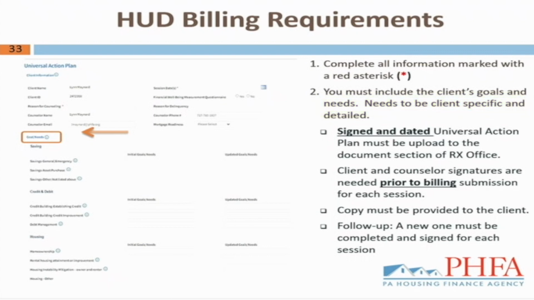The signed and dated Universal Action Plan must be uploaded to the Documents section of RX Office. Client and counselor signatures are needed prior to billing submission for each session. A copy must be provided to the client. And for follow-ups, a new action plan must be completed and signed for each session.